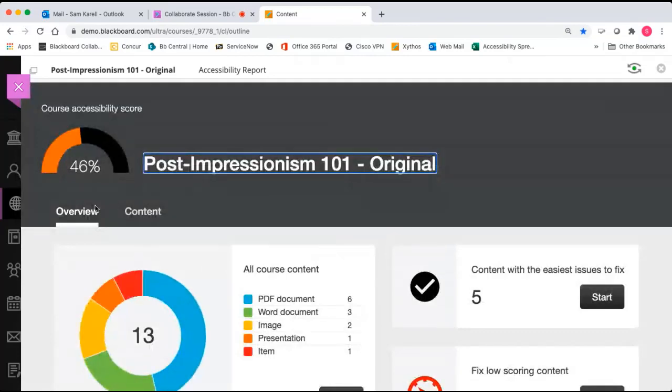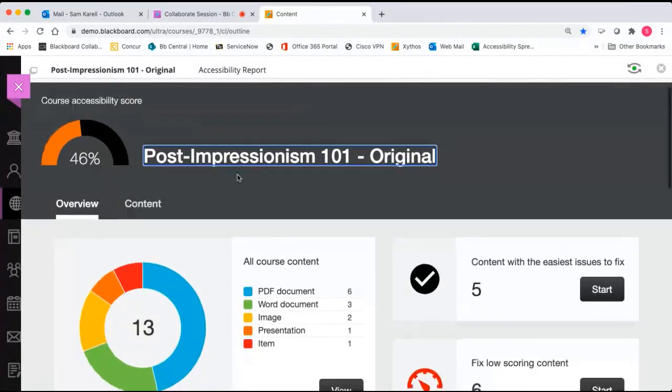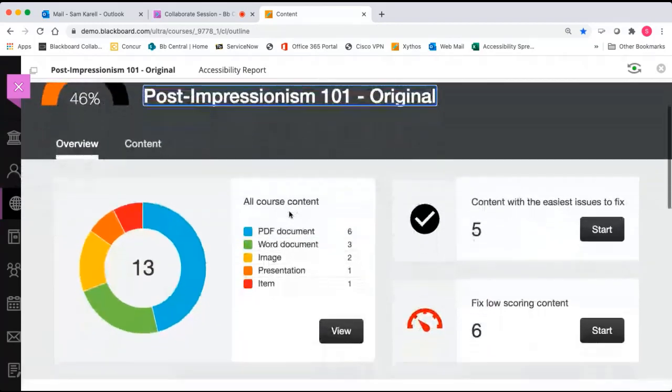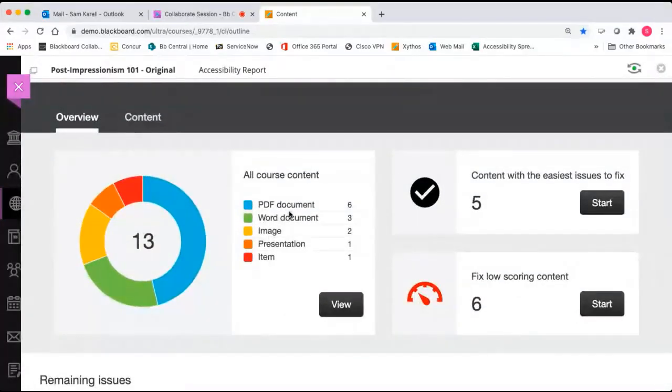again, it's going to give you not just that individual document or content score, but it's going to give you an overall score for this course. So for this Post-Impressionism 101 demo course, the overall score for all of the content in that course is 46%. So it's taking all of those documents and content and aggregating it to give you that average. And then below that, you can get a couple of different pieces of information from this report. It will give you a breakdown of the total number of content items in the course. So for this demo course, there are 13 different content items.